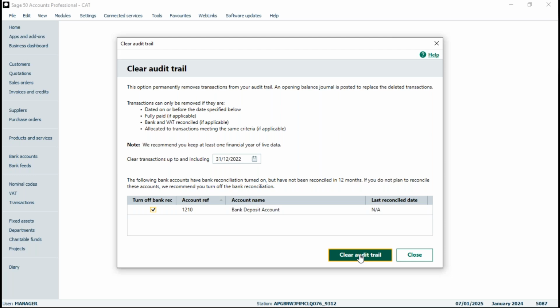I'm ready then just to click Clear Audit Trail. Mal, you just mentioned there, if you turn off the bank reconciliation within the Clear Audit Trail, can you then turn it back on later on?